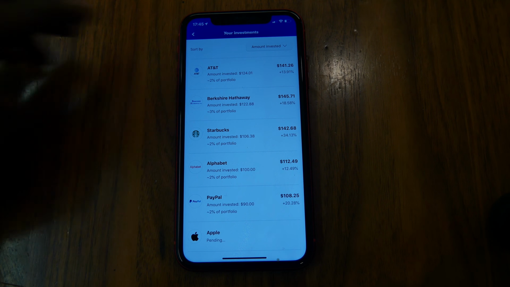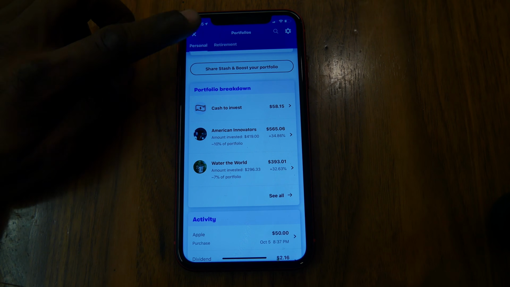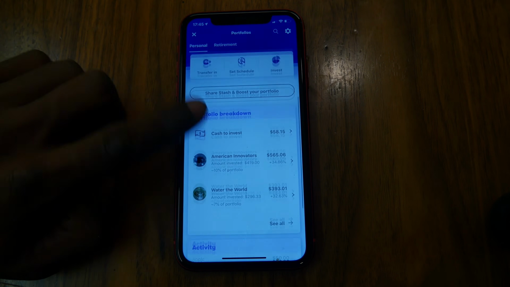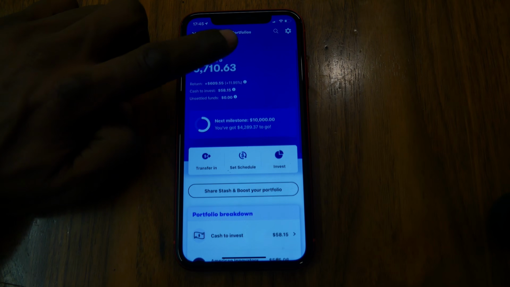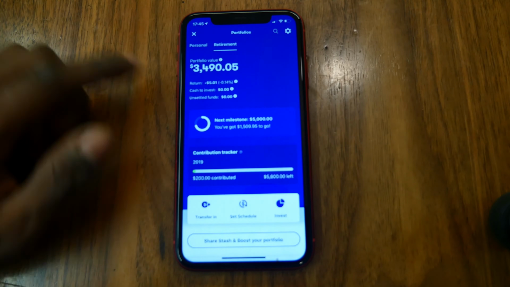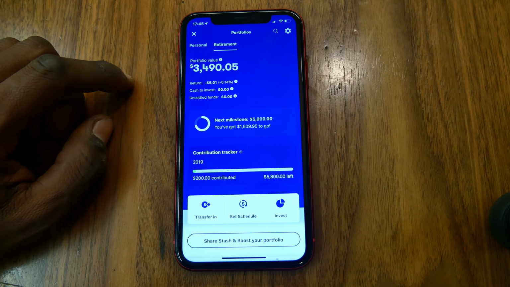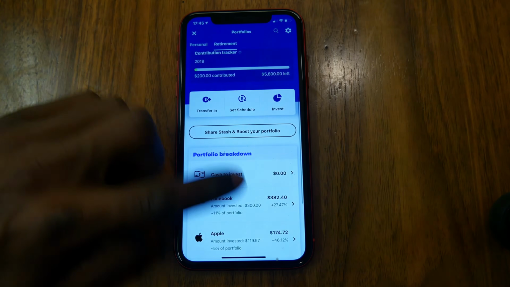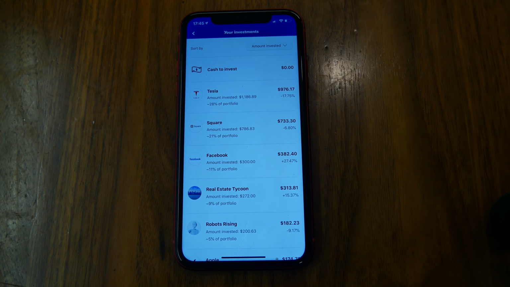And then let's go over to the retirement account just to show you guys the compare and contrast difference. I think I did a little bit better in my retirement account because I bought a lot of this stuff at the beginning of last year. Wow, I'm actually okay on Apple. And Tesla is down 17% on this one.